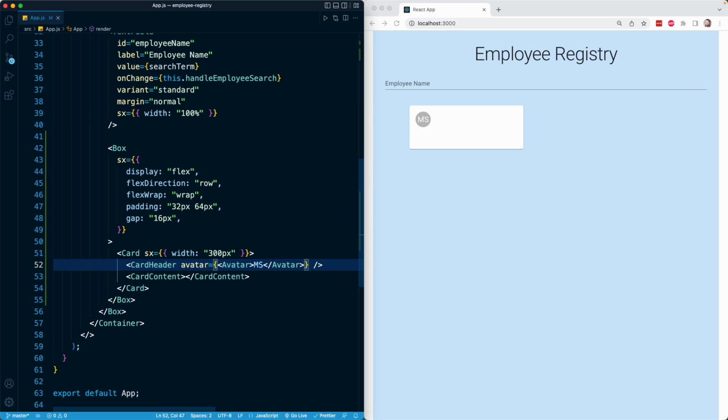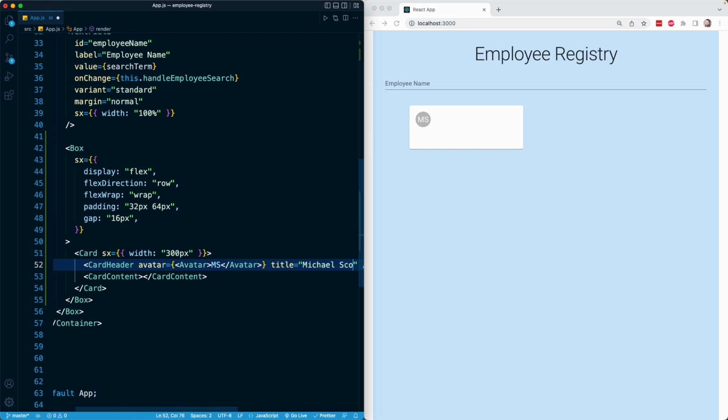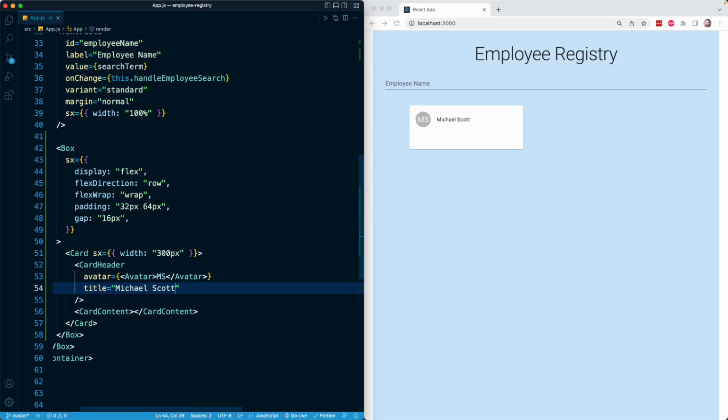So there's our avatar, and you can see that nice little circular logo appear on the top left of the card. And then there is another prop called title that I can provide. To title, I can provide a string, and that is going to be the title of the header. So now when I add Michael Scott, you can see it appears very elegantly to the right of that avatar, which is our initials. All right, so that is our header. That is kind of the top section of this card.